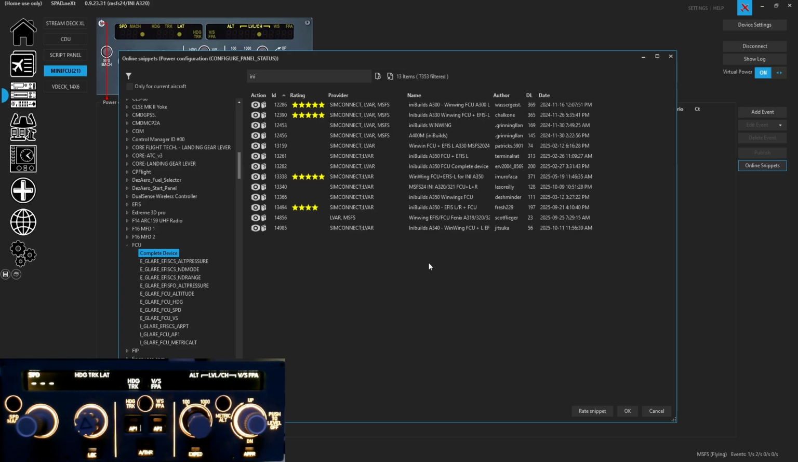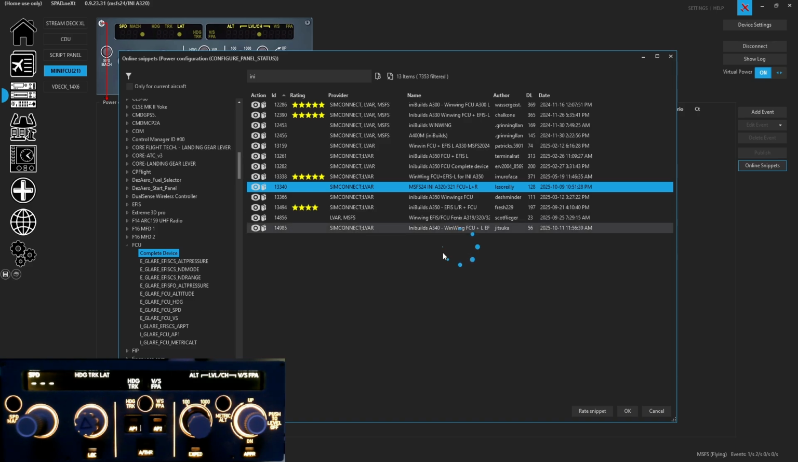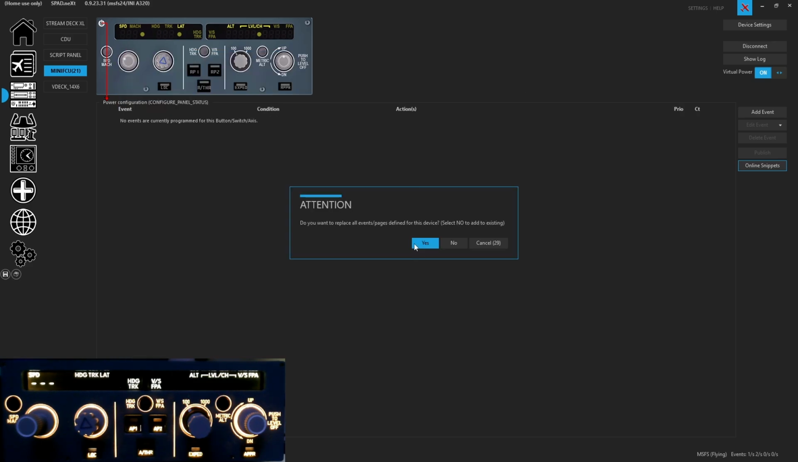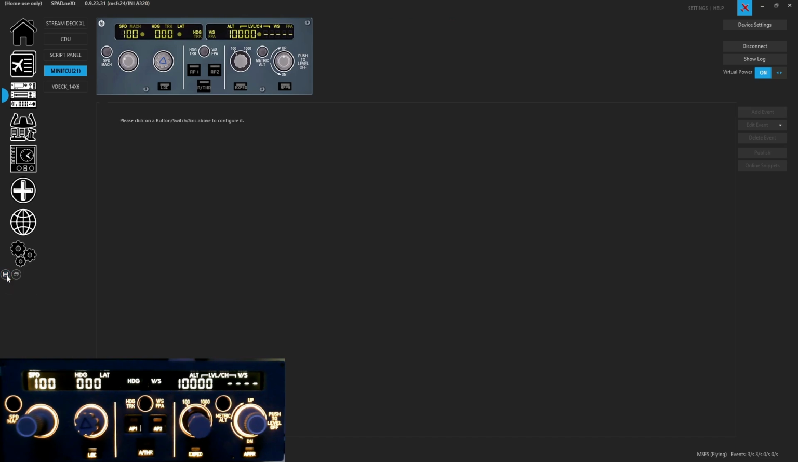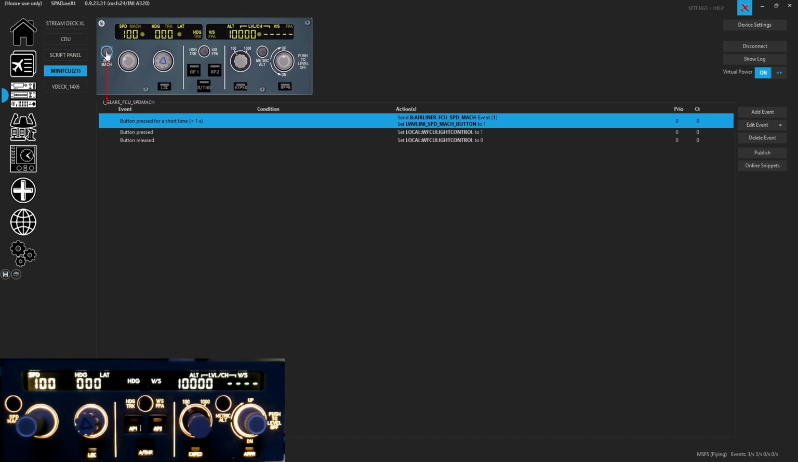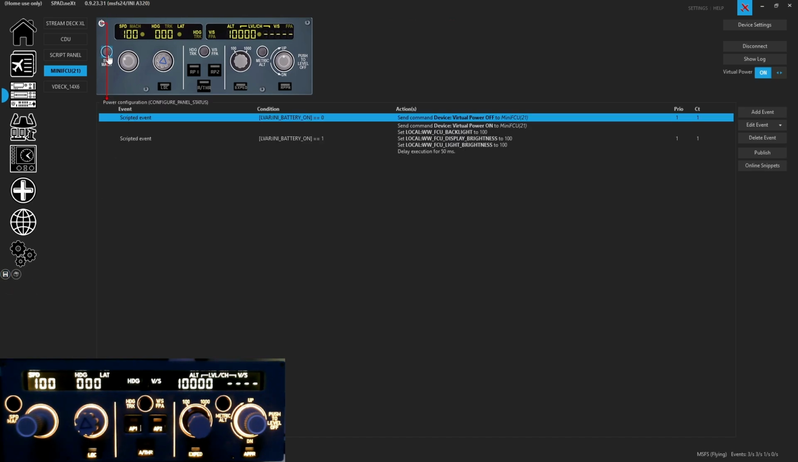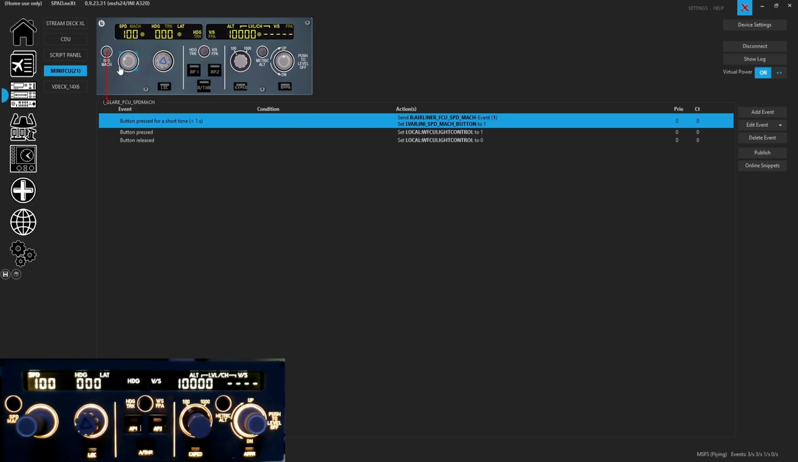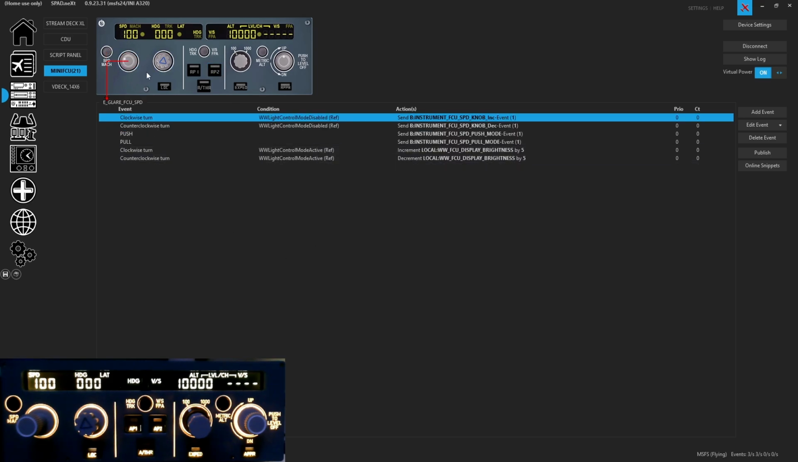And just for fun, since I have been using this one, let's show you what we're talking about. Do we want to replace everything? We're going to say yes. We're going to save. And now you can see that all of the same things which we had mapped on our WinWing FCU can also be opened and show up on the miniFCU. I didn't have to really do much. I went to online snippets, and now I can get a great working Airbus panel.